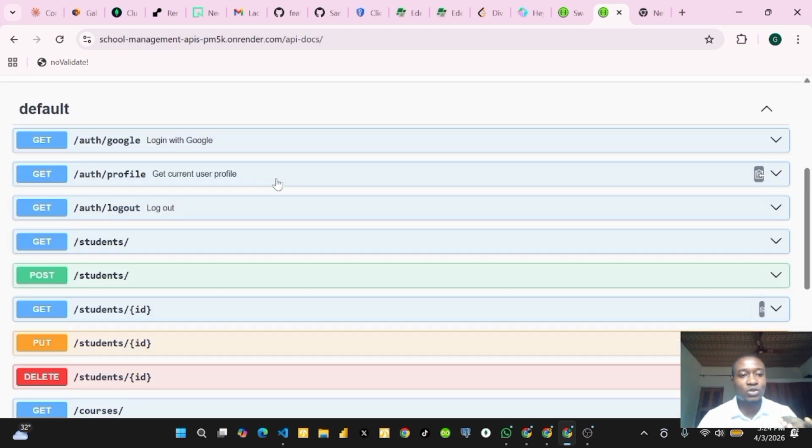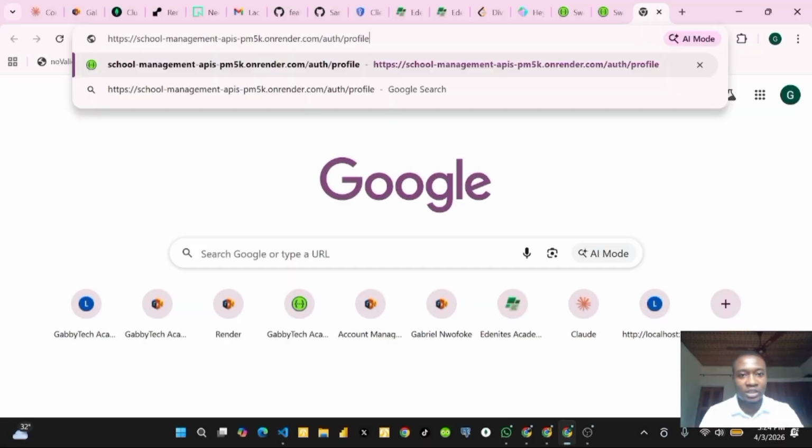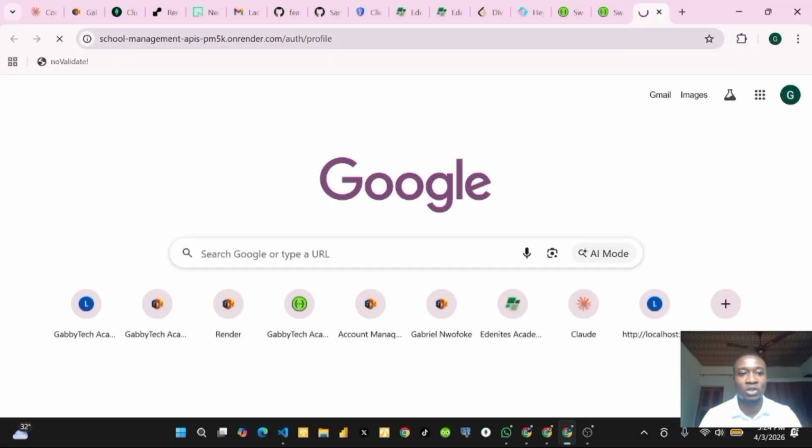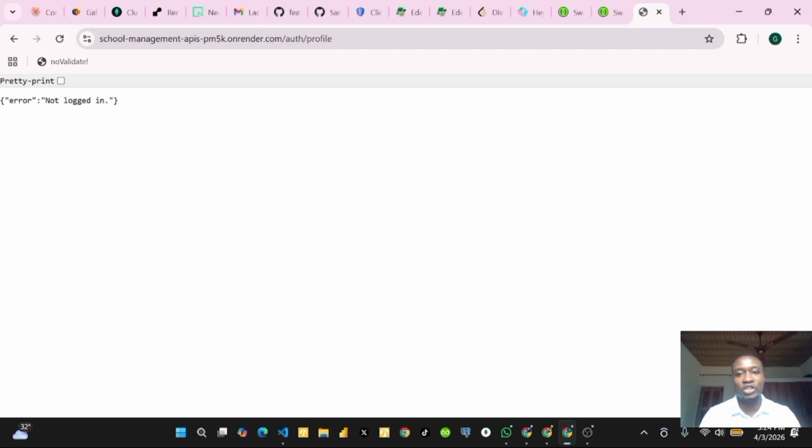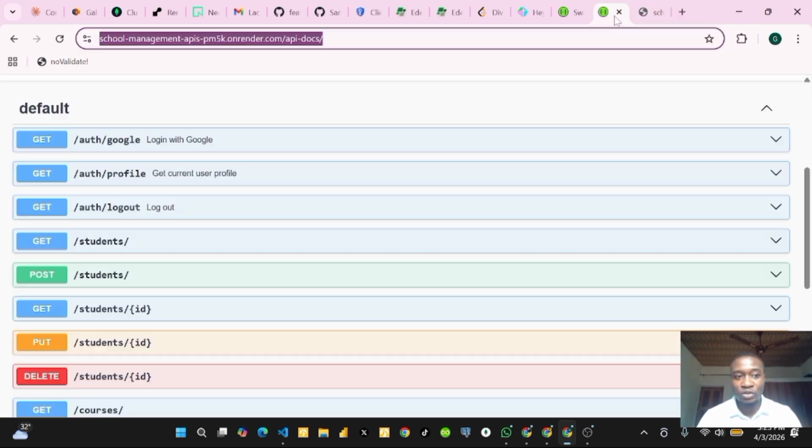All right, so let me navigate to the profile endpoint so that I will be sure that I'm not yet logged in. This is the endpoint for getting my profile, to check whether I'm logged in or not. Currently it is showing that I'm not logged in. All right, so let us go back to the Swagger UI.